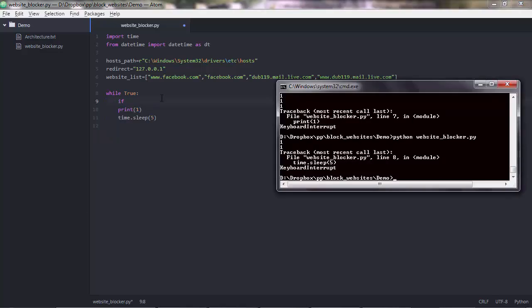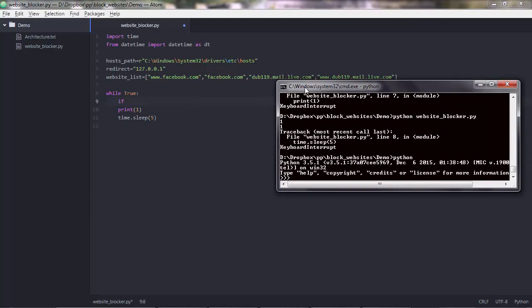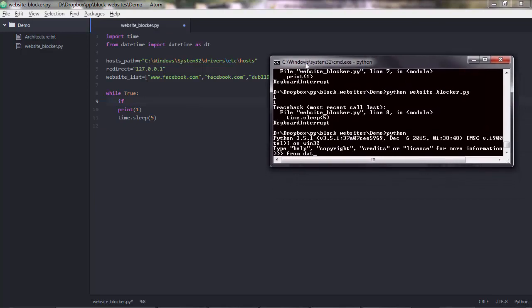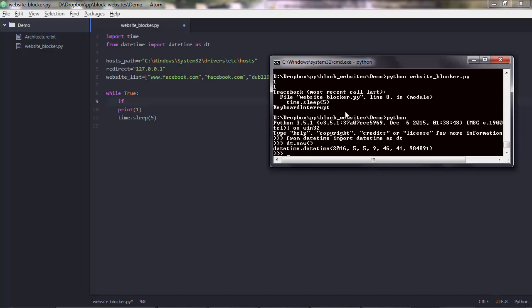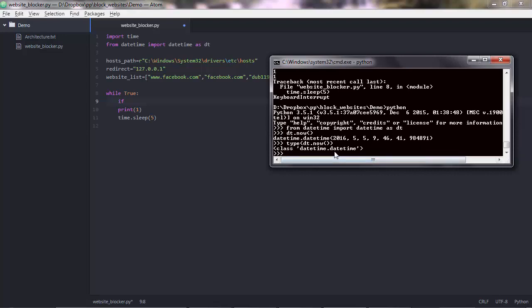Now the current time would look something like this. Let me open a Python shell here, and from datetime import datetime as dt, and dt.now. So this is the current time: the year, month, day, hour, minutes, seconds and microseconds. Sorry, this is microseconds, not milliseconds. Now this current time is being generated automatically, and as you know, this is a special object, so it's not a string or a number, it's a datetime object.